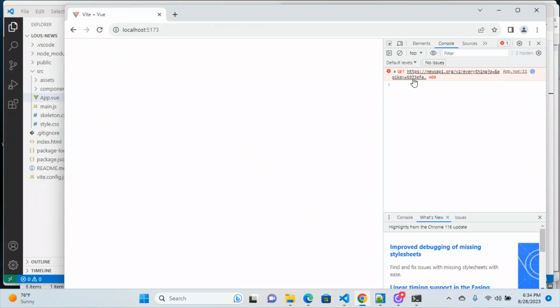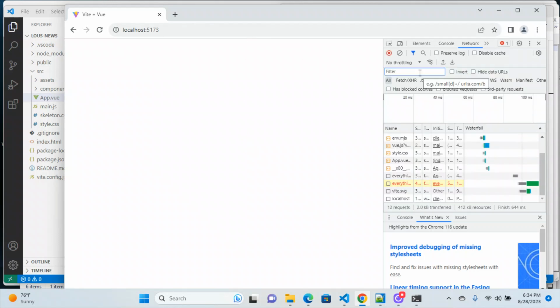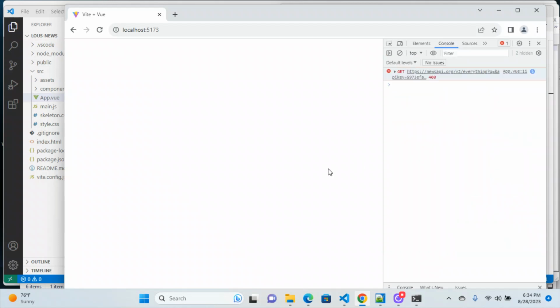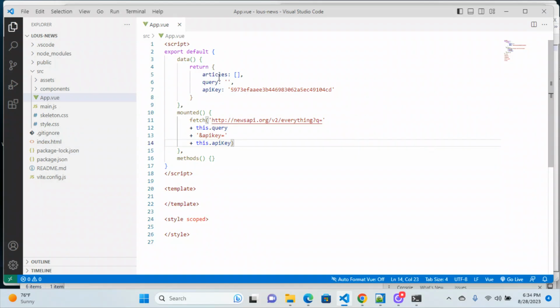400, let's see what it's telling me here. Question equals, oh, that's all it is. It's just that I haven't entered any data into the query. So let's throw a query in and let's see what happens.